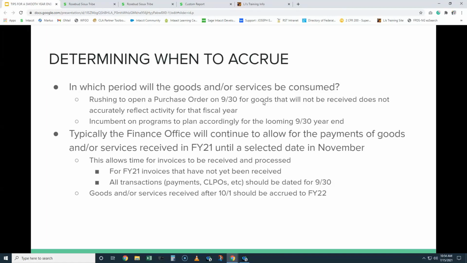We're in the personnel office and we need $200 worth of pens. Hey, we still have a budget because it's 9/27. We can't open that purchase order and accrue it to fiscal year 21 unless we're also getting the goods in that same period. Those things arrive in October, while those goods have been consumed or received then.